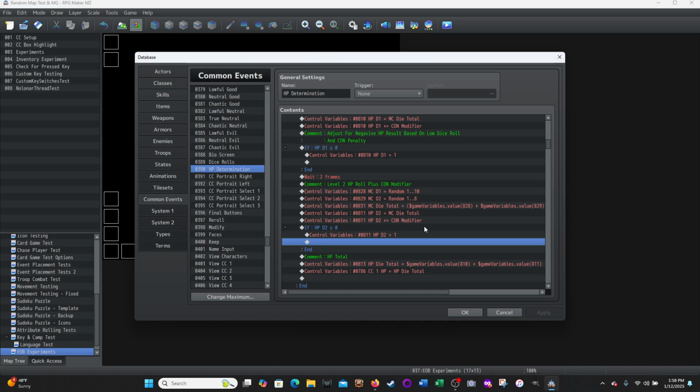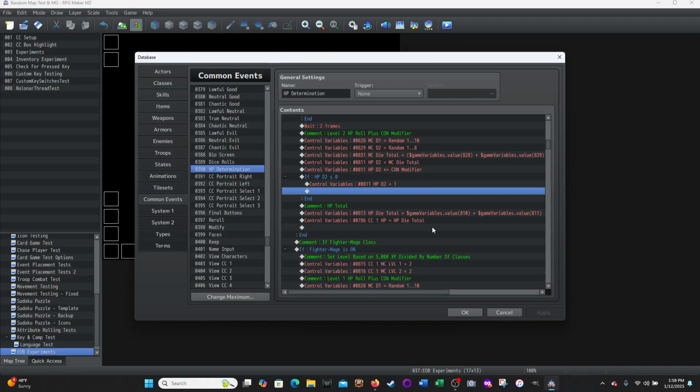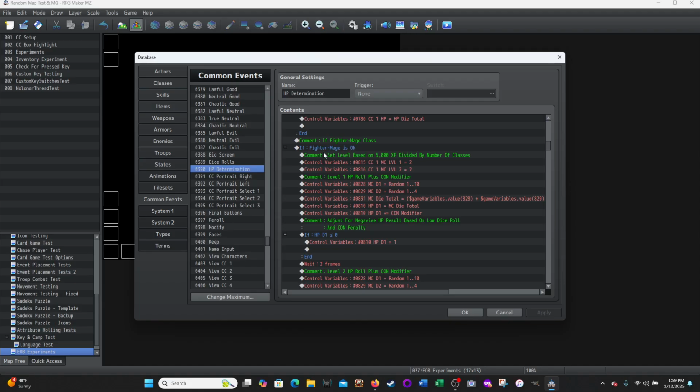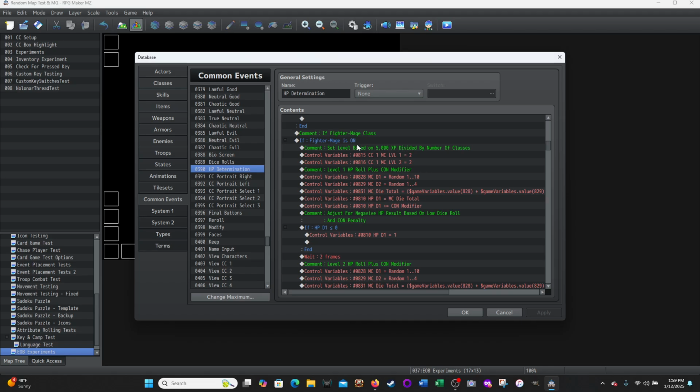The rest of these are going to be similar in concept. It's just that you sometimes have to add an additional dice roll, or you have to add an additional level, right? That sort of thing. And sometimes, like when it comes to some classes, they might be level 1, and level 2. So you have to do a little bit of different math. Okay, so let's look at Fighter Mage. If Fighter Mage switches on, then this stays the same.